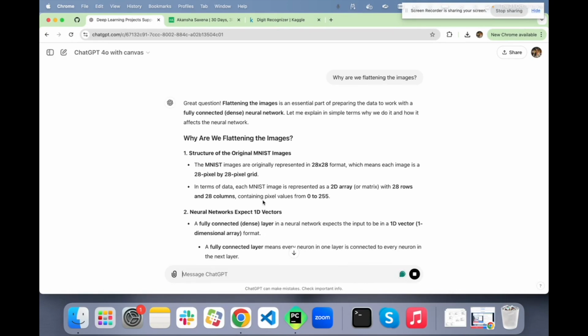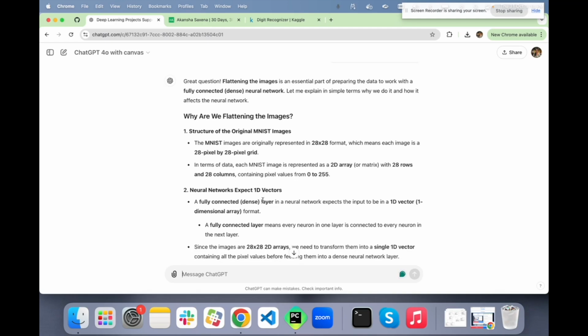So it says, flattening the images is an essential part of preparing the data to work with a fully connected, dense neural network. Let me explain why we do it and how it affects the neural network. The MNIST images are originally represented in 28 by 28 format, which means each image is a 28 pixel by 28 pixel grid. In terms of data, each MNIST image is represented as a 2D array, with 28 rows and 28 columns containing pixel values from 0 to 255.